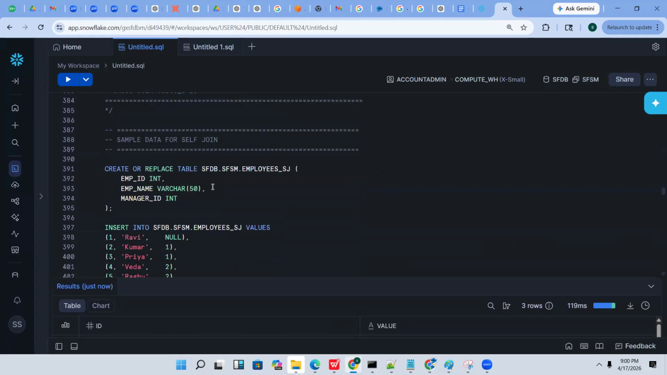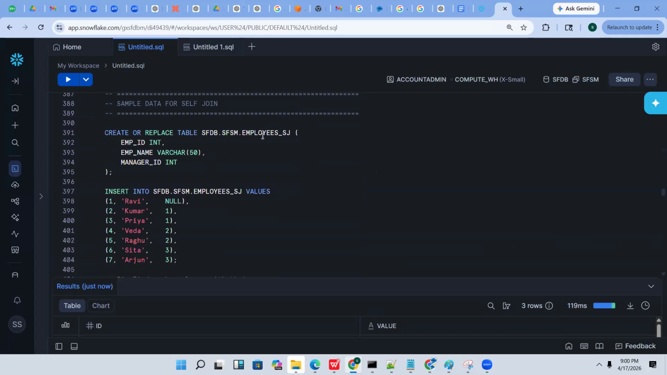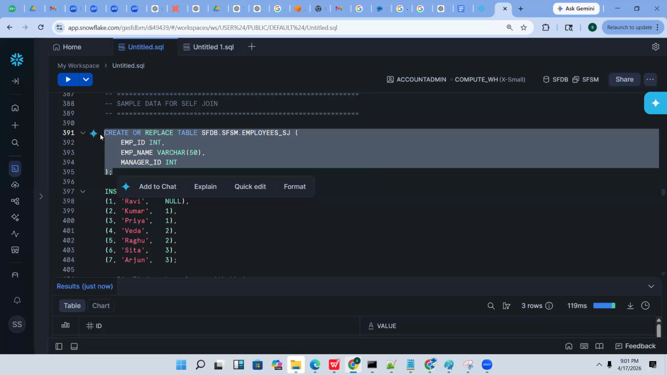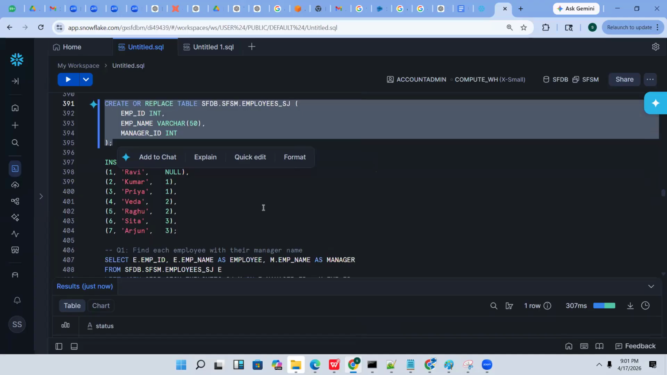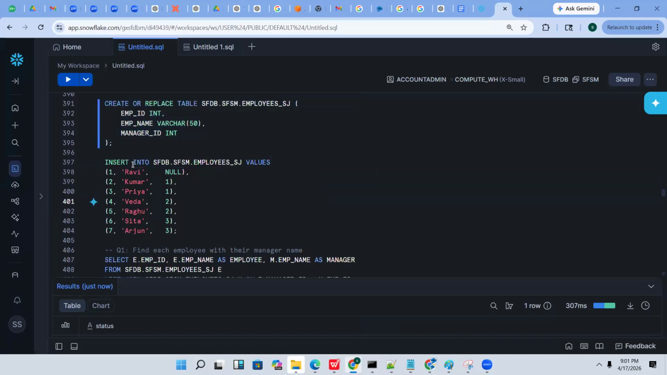So what is that use case? I'm going to create one table, guys. The name of that table is employee self join. So let me create this table. Okay, I created this table. In this table, I'm going to insert some data. Insert into the employees table. This is the data.